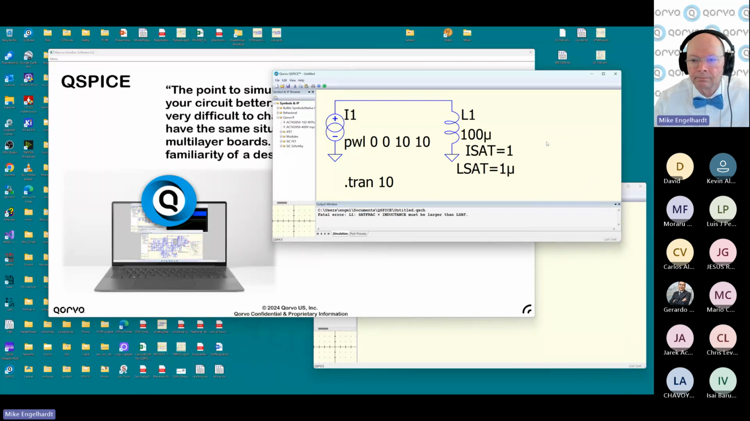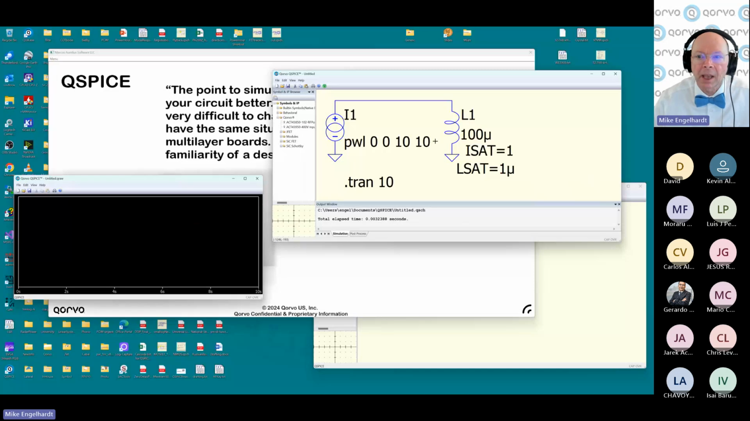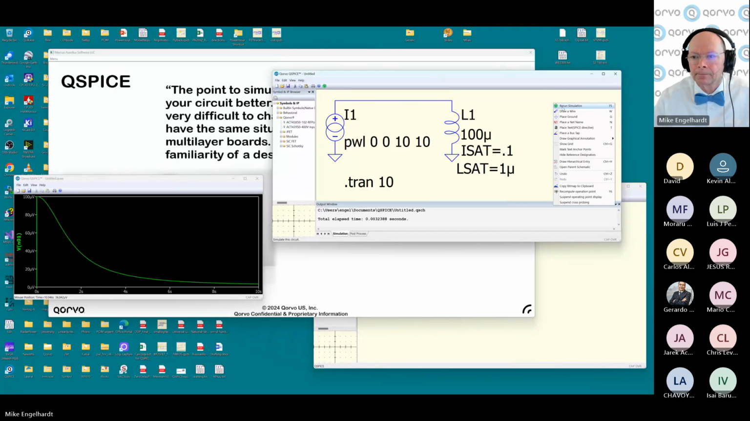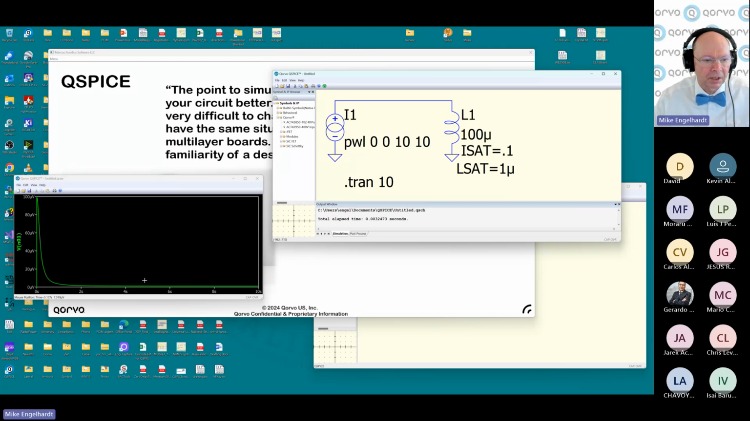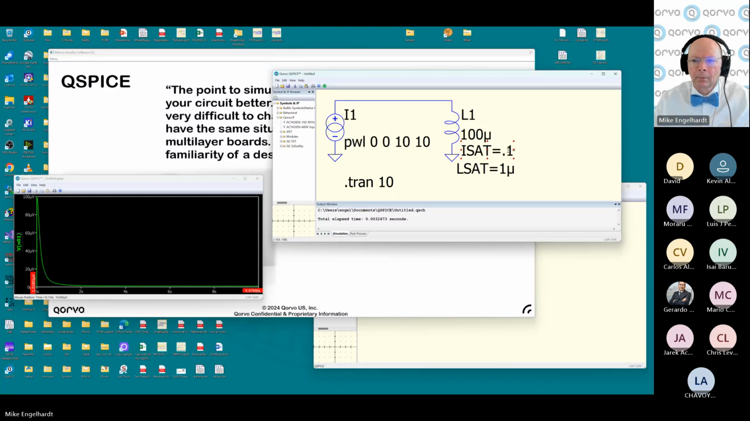Maybe it's absolute. Okay, so it's absolute. It's not the fraction. Yeah, so that's a microhenry. Okay, good. So it starts as 100 microhenries. It ends up as 1 microhenry. And it starts losing inductance at 0.1 amp. So that's how you do that.